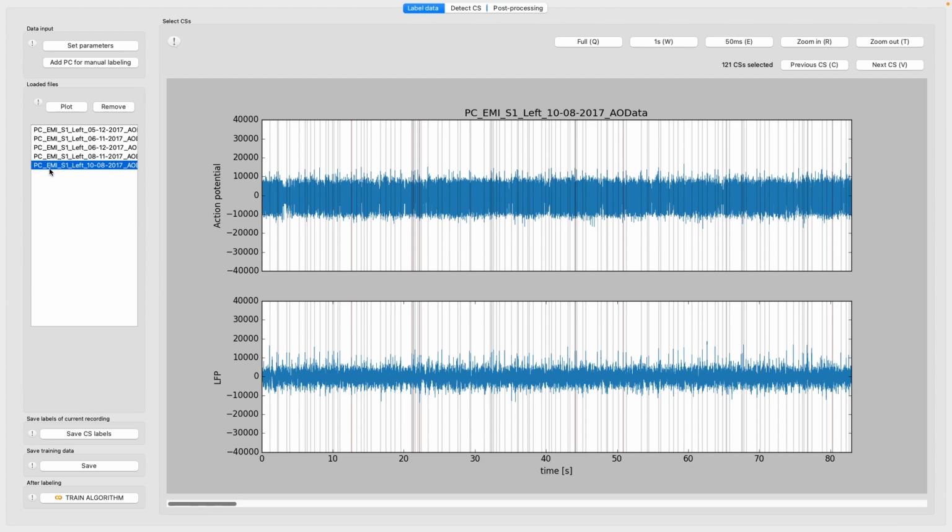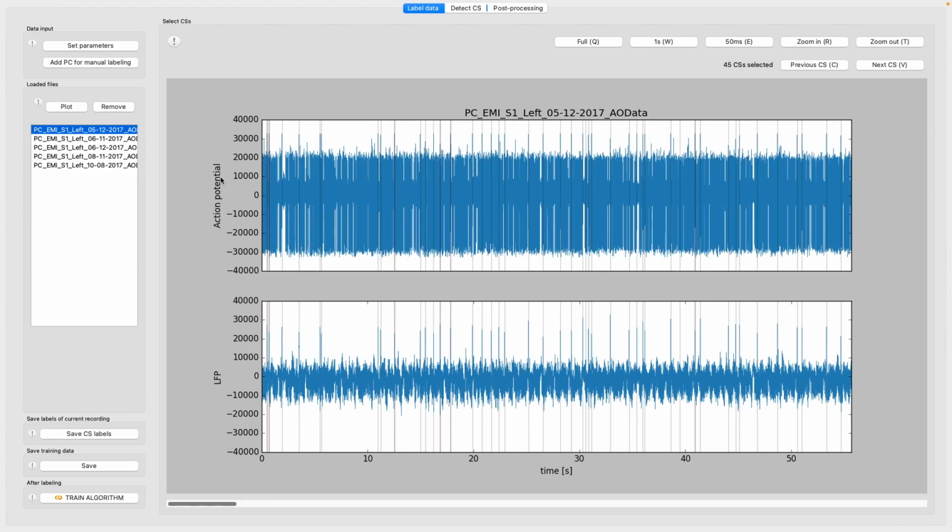And there you go. What you see here on the left are basically the files that you have just uploaded. So let's just go with the first one on top and press plot. This will basically plot my action potential signal, the variable you had adjusted here in the set parameters button, and the LFP signal, which is recorded in parallel at the same sampling rate, by the way, on the bottom here. Now, as I said, we had some complex spike data that we had labeled earlier, which is what you see here, these labels.